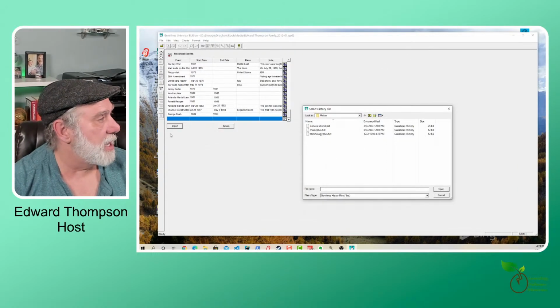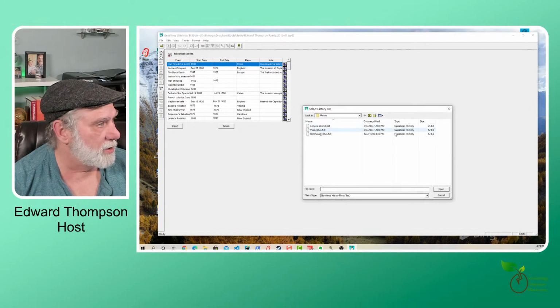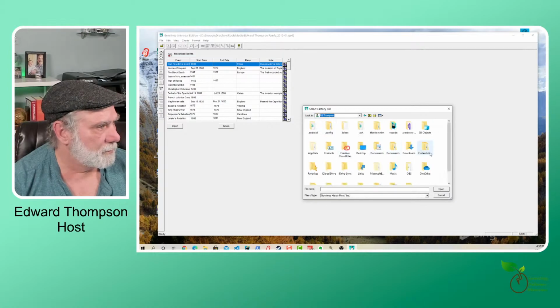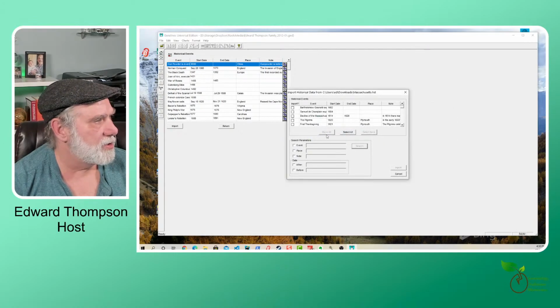And let me close that and hit import. No, I didn't want to create a folder. I wanted to look in my downloads folder. Please bear with me. There we go, Massachusetts history.